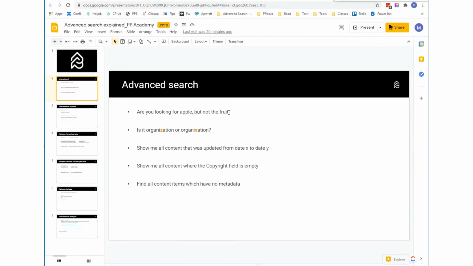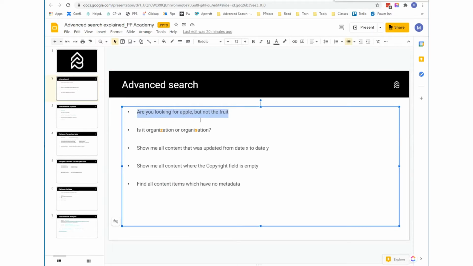When you want to search on specific terms but exclude other terms. You are looking for apple but not fruit. When you are not sure of the spelling of your search term: is it organization with a Z or organization with an S? Do you want to search on a specific date range? Show me all content that was updated from date X to date Y. Or do you want to find content where certain fields are blank? Show me all content where the copyright field is empty. When you want to find all content items which have no metadata yet applied. All this and more is possible with advanced search.